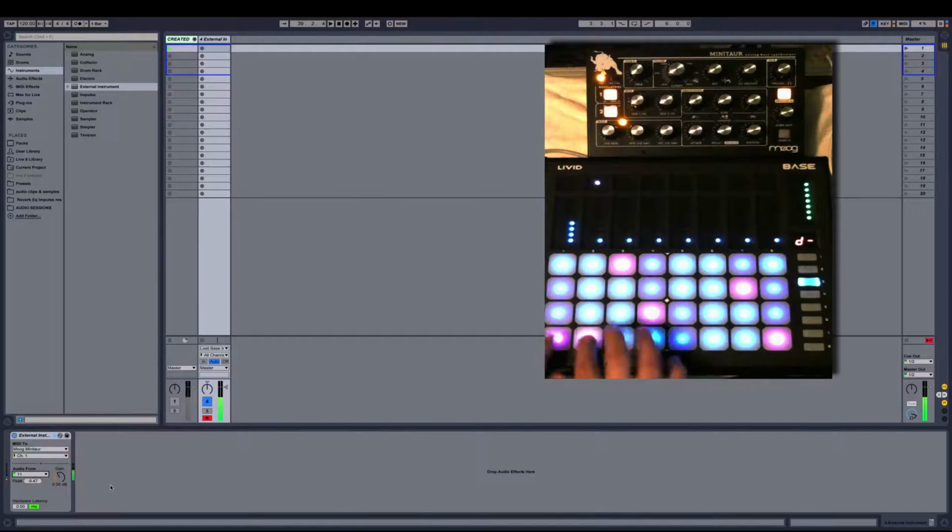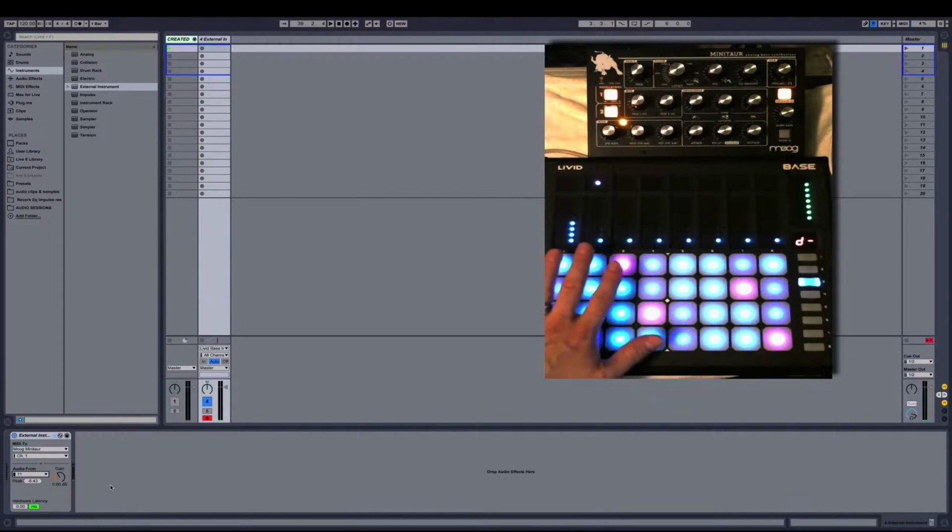So at this point, we can hear audio and you could start performing with Base's velocity-sensitive pads and creating music.